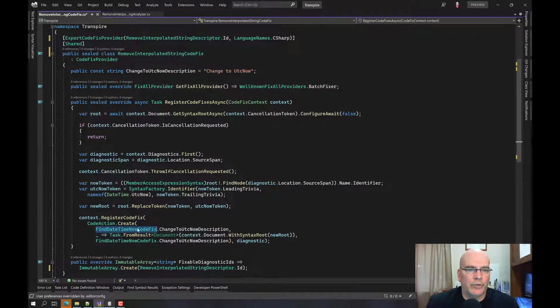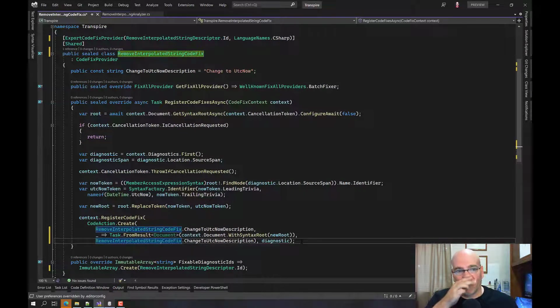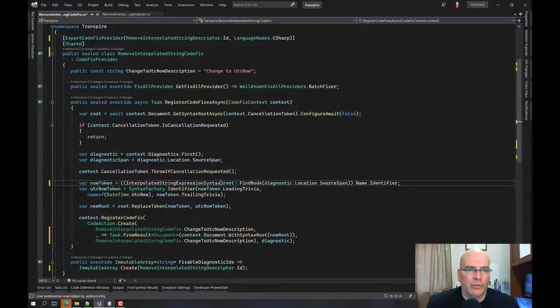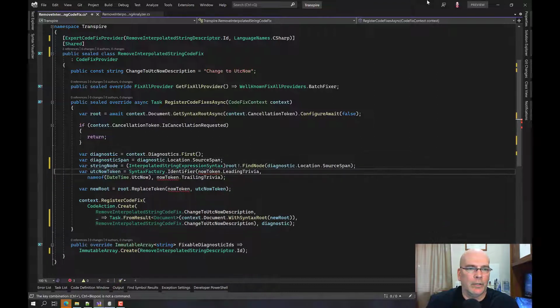We want this and this. Okay, so what we want is what we're passing in as an interpolated string, and not as a token. That's a good point. We want it as a node. So we can get rid of that, and we want to say string node. Okay. So let's do that.